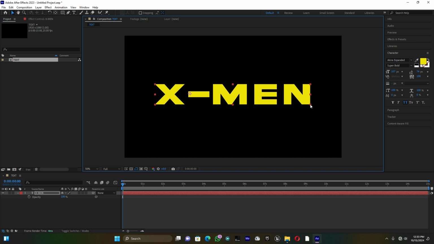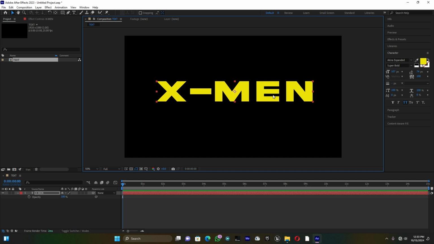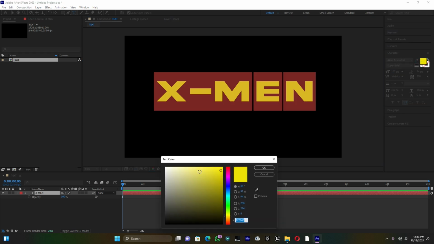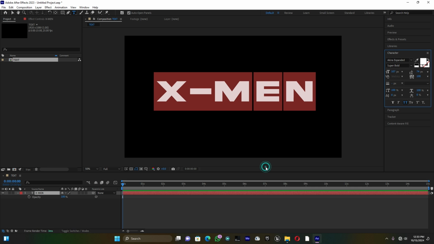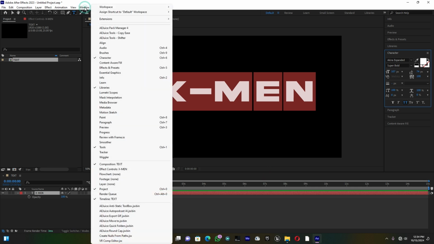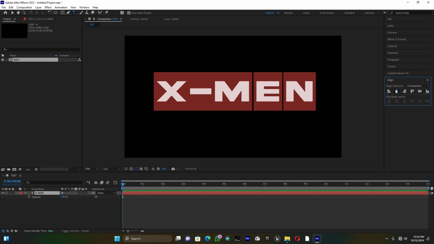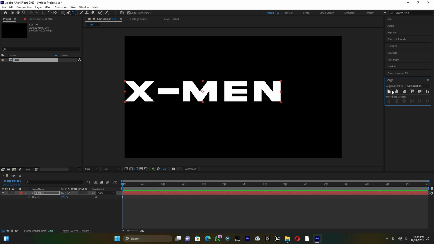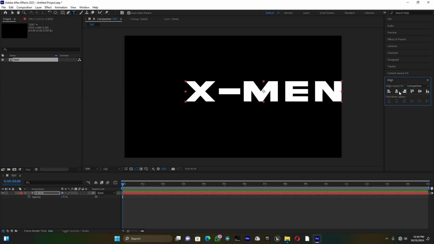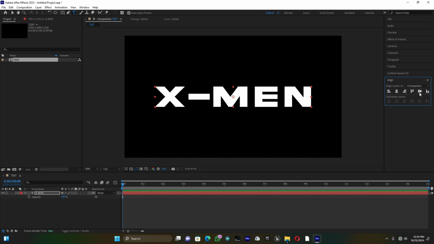Now you have to resize your text as well as possible, and use this anchor point to put it well in the center of this text. Okay, that's good. Then just select it all and let me give it a white color, and then go here on window, click on align, to fit it well into the center. This align will help you to fit your text into the center of the frame.